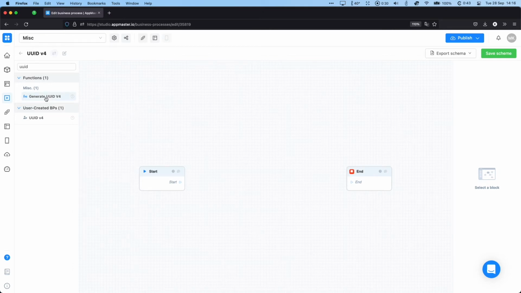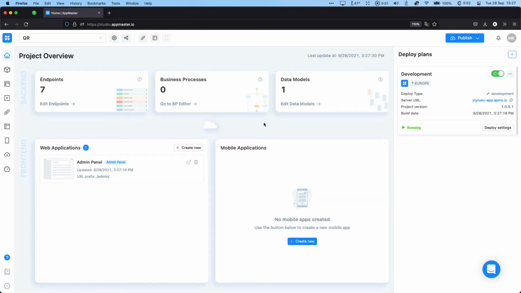Just head over to the Functions tab and bring out the Generate UUID v4 block. It doesn't have any input parameters. When it is activated, as an output, you'll get your unique ID code. You'll then be able to use it as part of an object that you save in your database or for an external API request. Let's also have a look at how we can create QR codes within the studio.